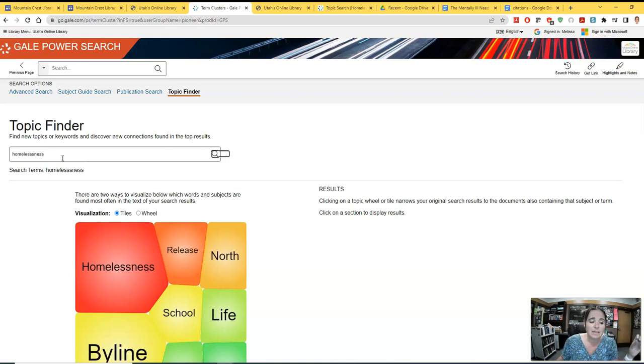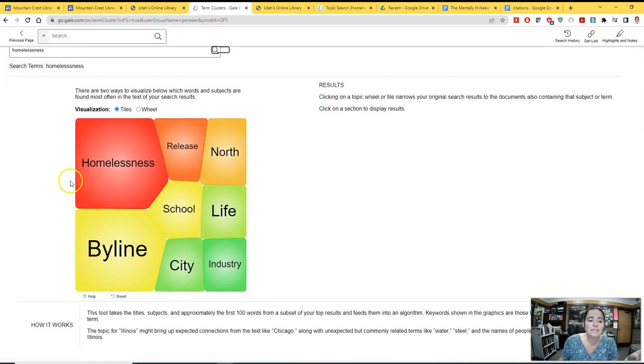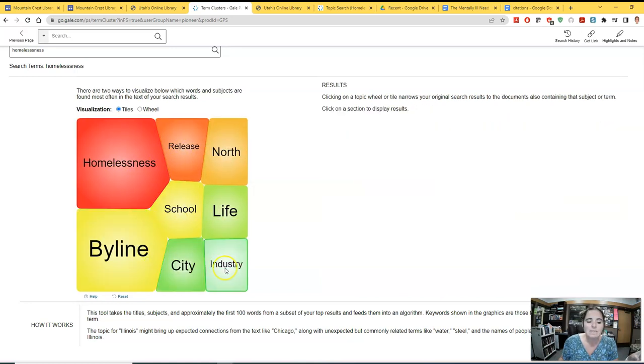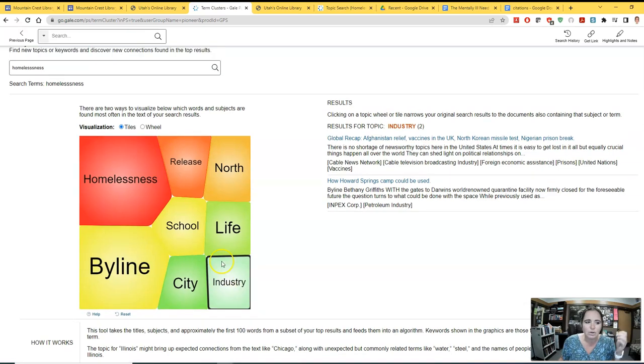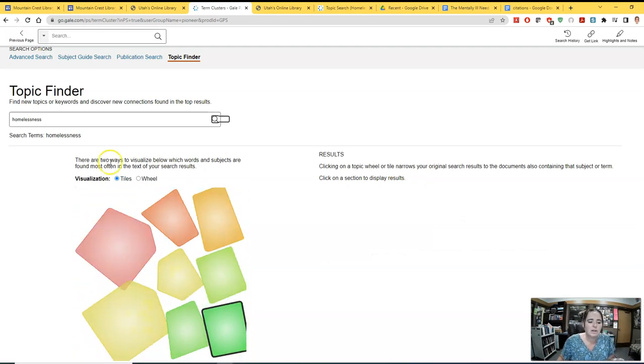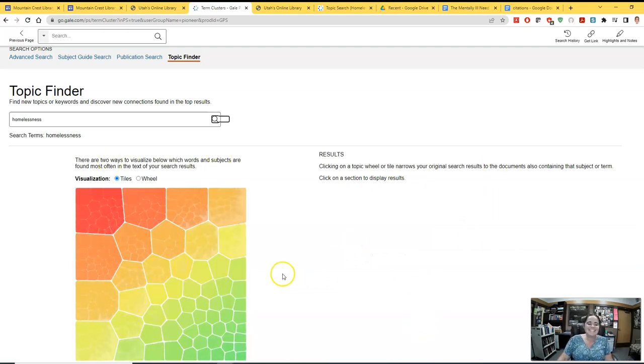Give it a minute to think, and it's going to pull up these tiles, okay? And these tiles kind of give you some ideas of how you can break your topic down more, okay? I spelled homelessness wrong, so it didn't work that good. You do have to spell it right. Okay, this looks more right.